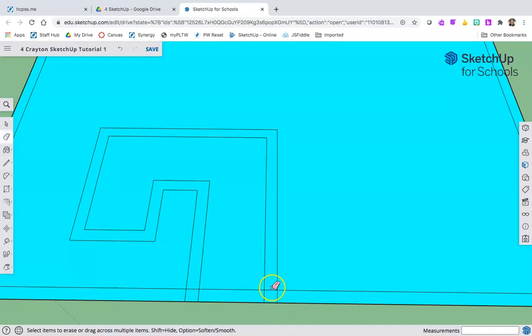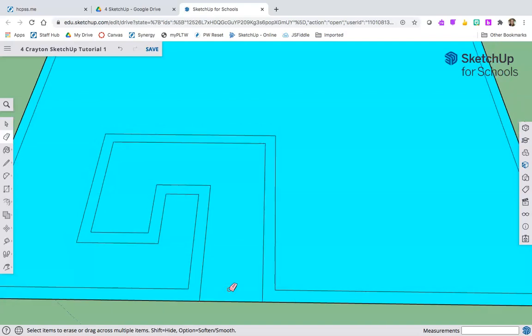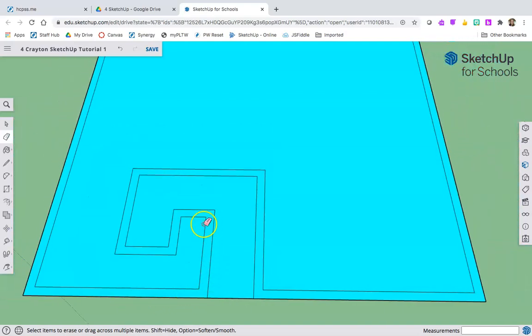So get the eraser tool. We can erase here, here, here, here, and here. See how it's one continuous piece now? This is a wall.